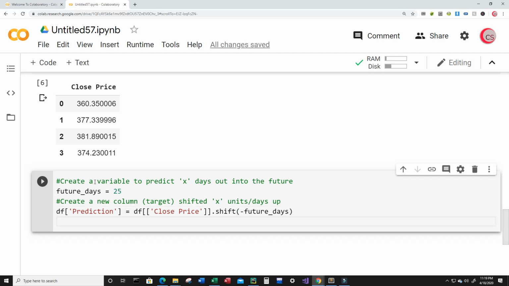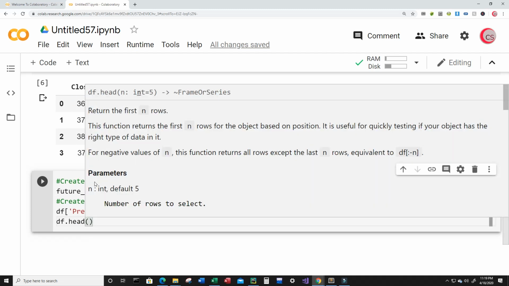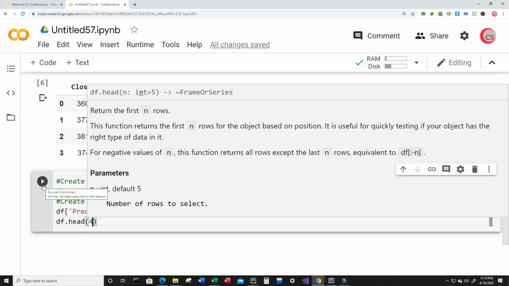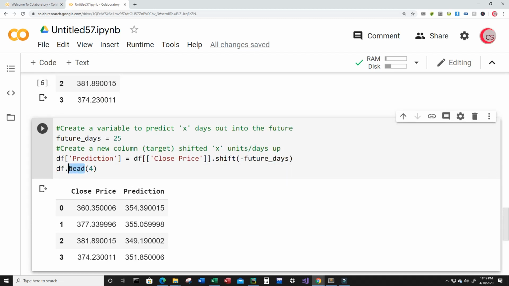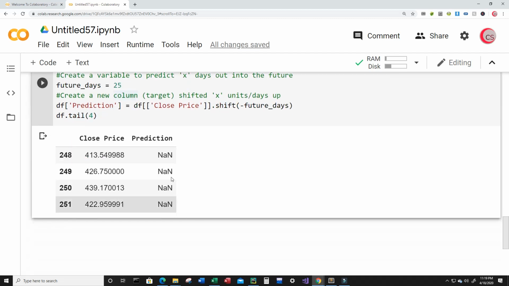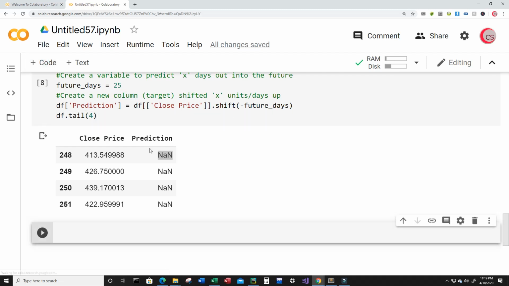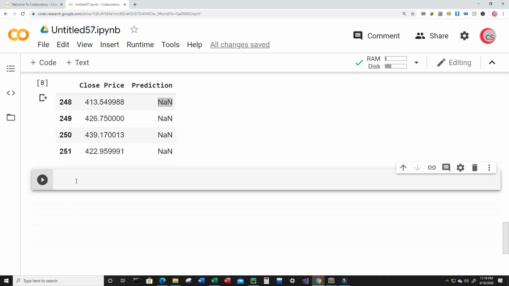All right, and then let's take a look at the data. So just type df.head, and I'm going to print the first 4 rows of data, and let's look at it. Okay, that looks good. And then let's make this tail instead of head to see the last 4 rows, and let's run it. Okay, and I can see in the prediction column we have NaN values, which is expected. All right, so let's go ahead and create a new cell.